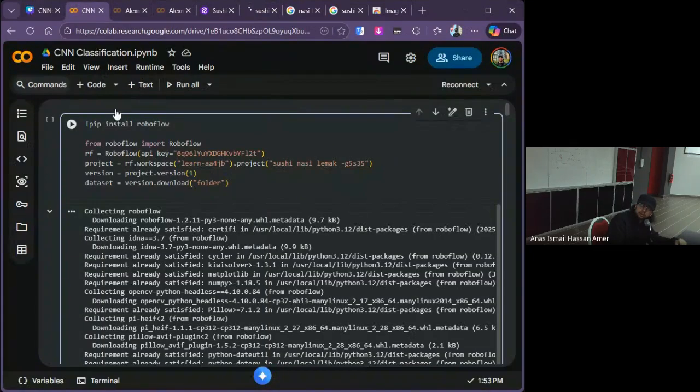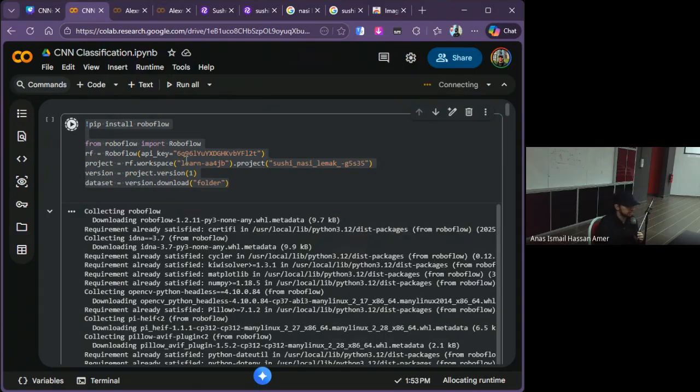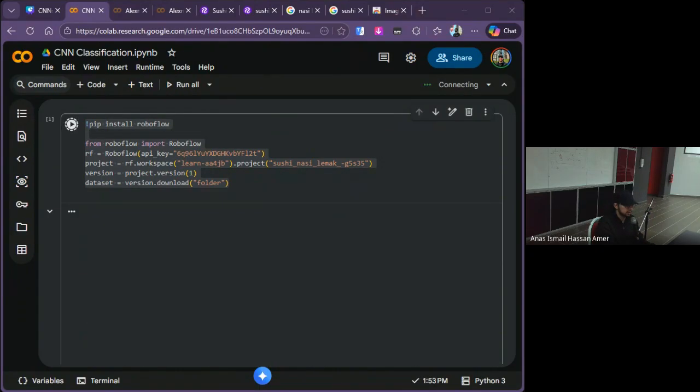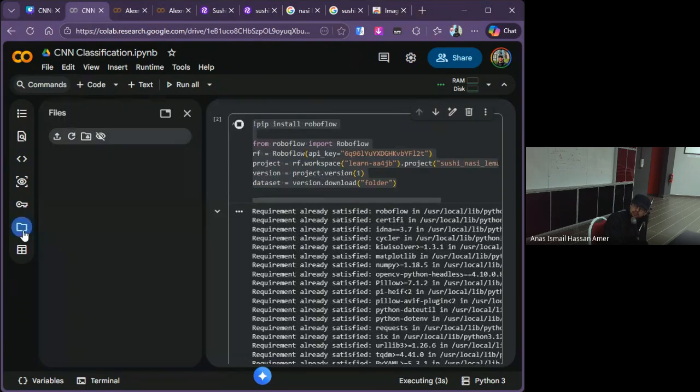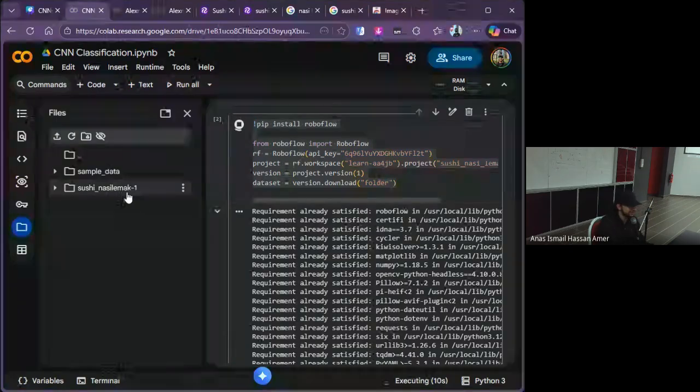So let's go back to the Google Colab interface. So after you've pasted your own data set here, you can run the code. This will fetch the data set, and then you can find it locally inside the Google Colab folders. You will find it downloaded. So for example, this is Sushi Nasilma 1, for me.